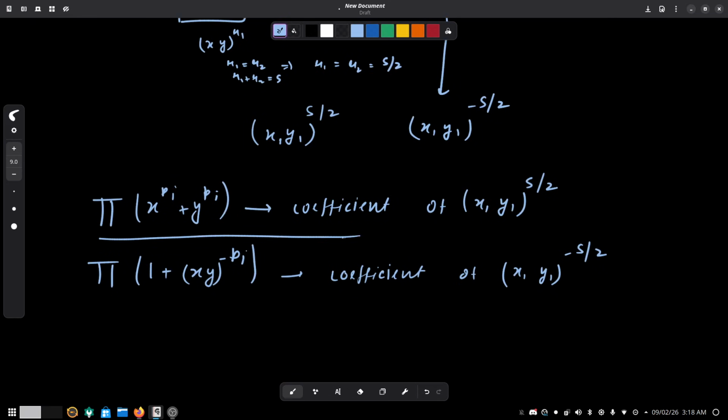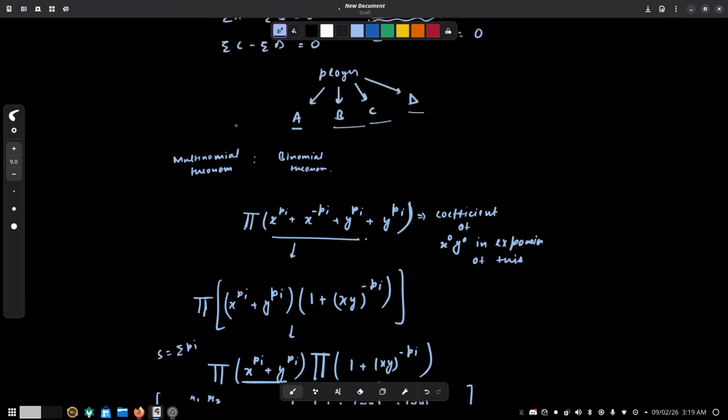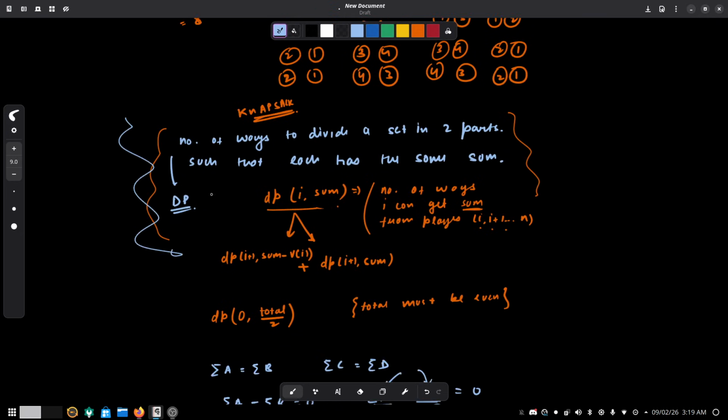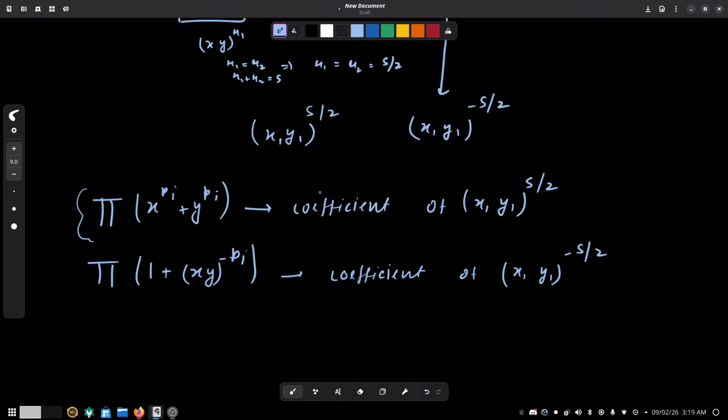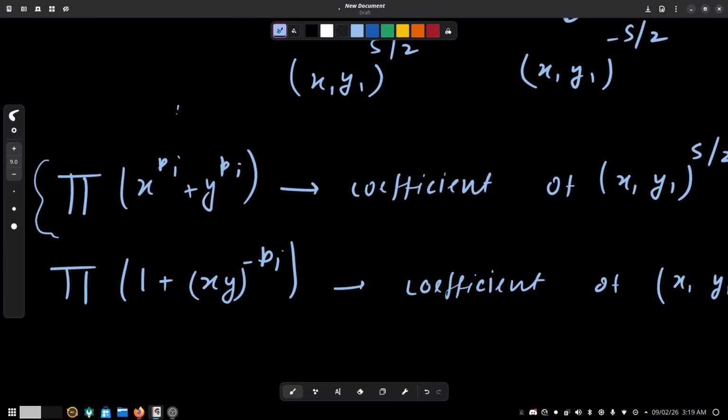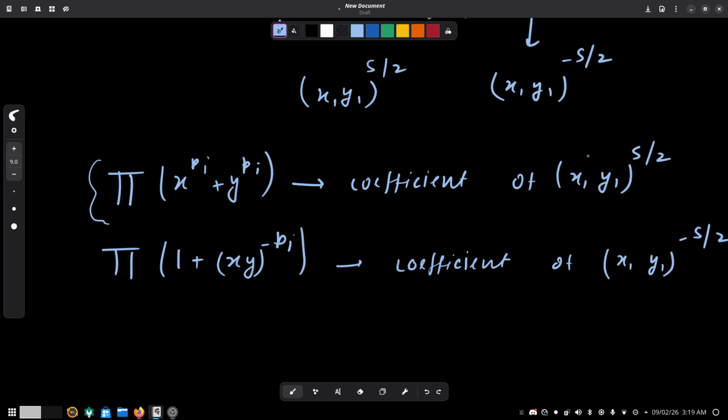Now if we look at it closely, this is the initial problem that we discussed: number of ways to divide a set in two parts. Clearly we have two choices. We can either select x or we can select y, and in the end both of them must have the power s by 2. So the summation of all the persons in both the sets must be the same. So this is the initial problem, and we can use dp of 0 comma total by 2 to solve this.